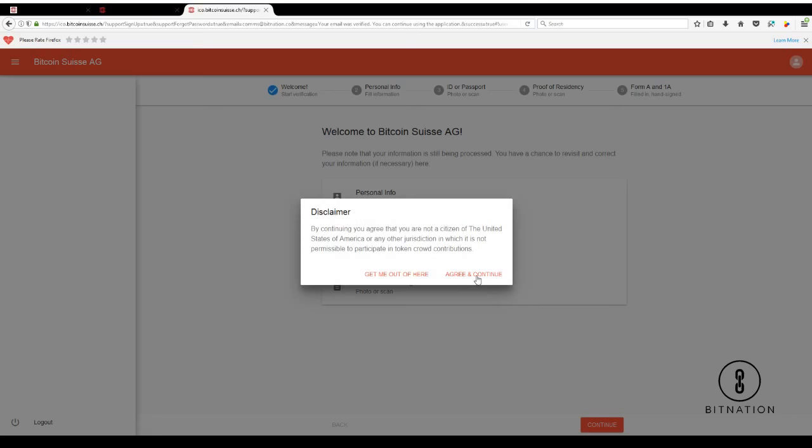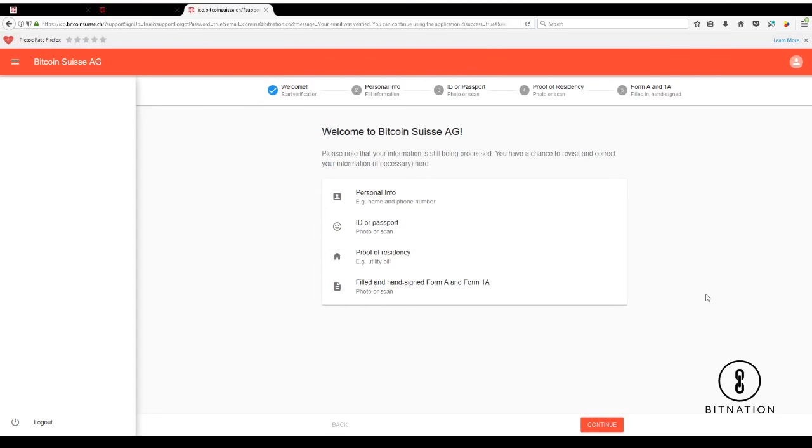Agree to the terms and conditions of using the portal. It's important for regulatory purposes that you let them know that you are not a citizen of the United States. See at the intro screen, we can see it just lays out the process that you'll follow along the top here with the verification. It'll require personal info, ID or passport, photos and scans, proof of residency, and then there are two forms which you need to complete and upload.